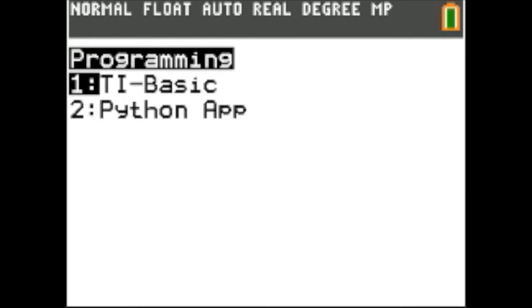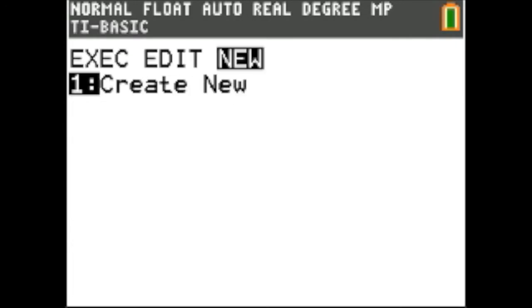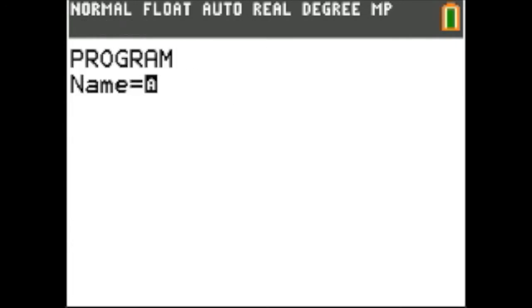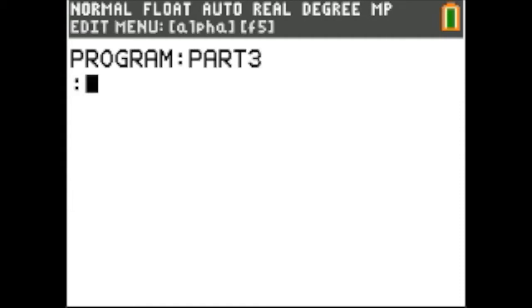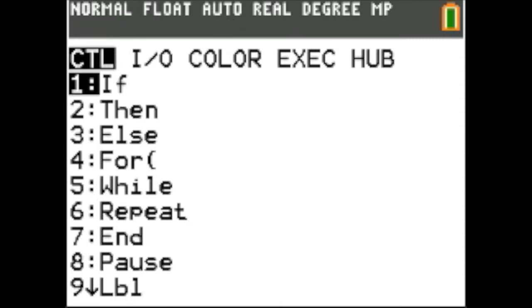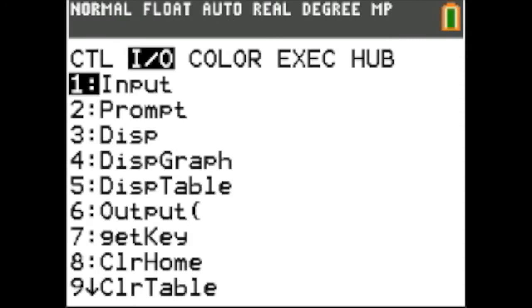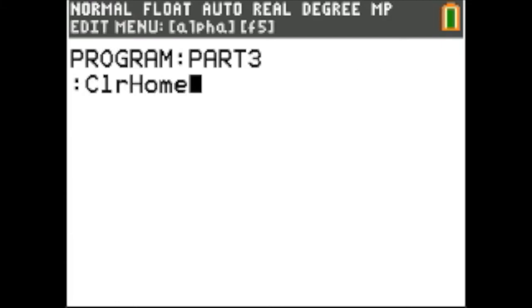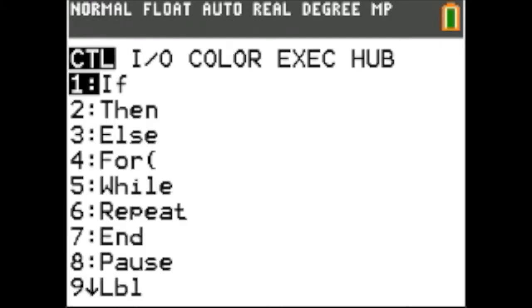Hit enter to use TI Basic and then scroll over to new and hit enter. Your calculator will now let you name your new program, and I will be naming mine part 3. Hit enter to name your program and to start program line 1. Hit program, scroll over to input output, scroll down to clear home, and hit enter to paste it in program line 1. Hit enter again to start a new line.